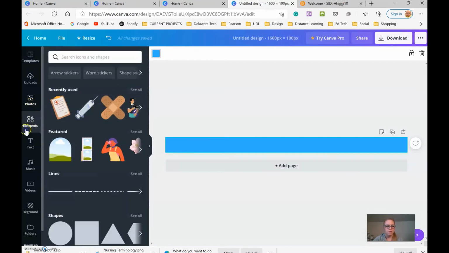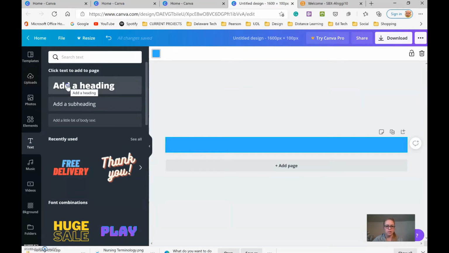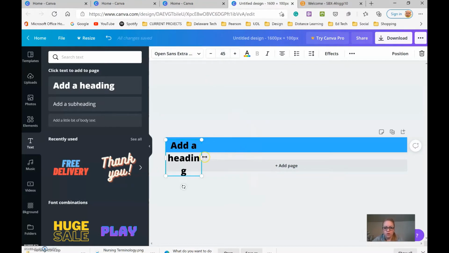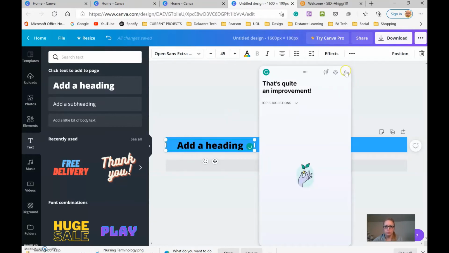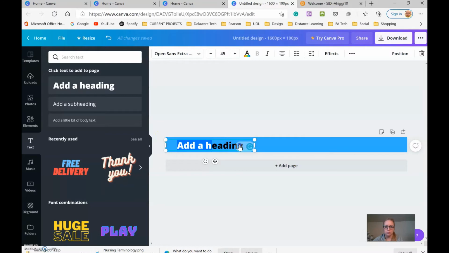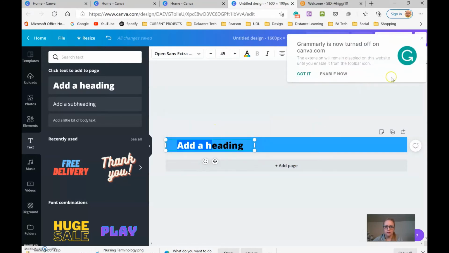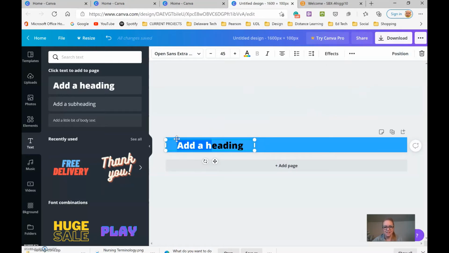For elements, I just want text on these this time. So I'm going to go to the Text tab, pull over where it says Add a Heading. And that's very tiny, so I'm gonna make that bigger. Let's say make it 45. And then you can use these little arrows to drag out the text how you want it to be. So let's call this basic terms. Let me shut this off really quick. Sorry about that. Okay, we'll call this one basic terms.